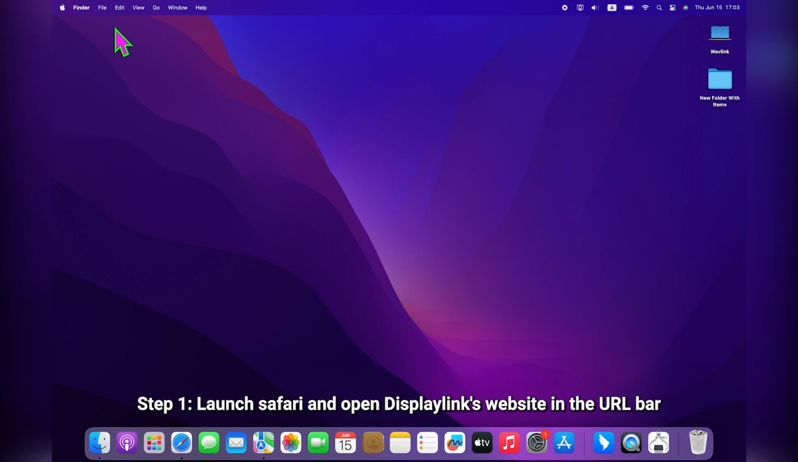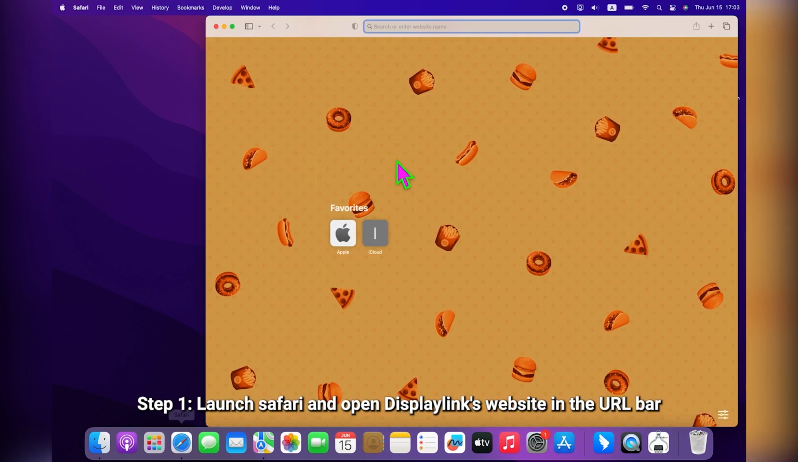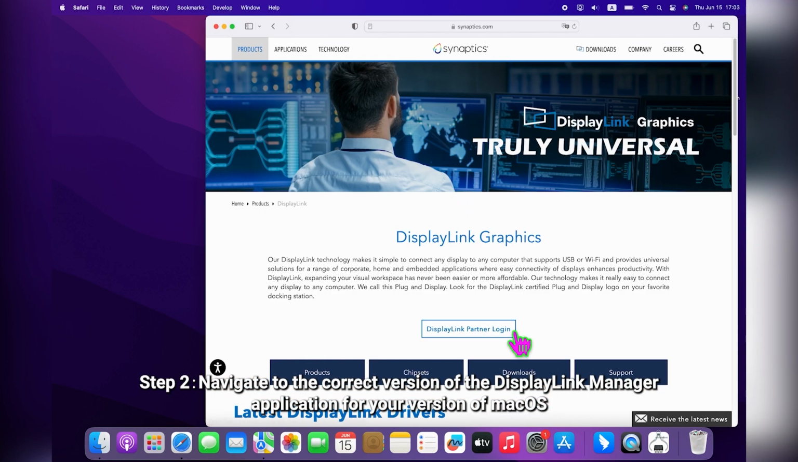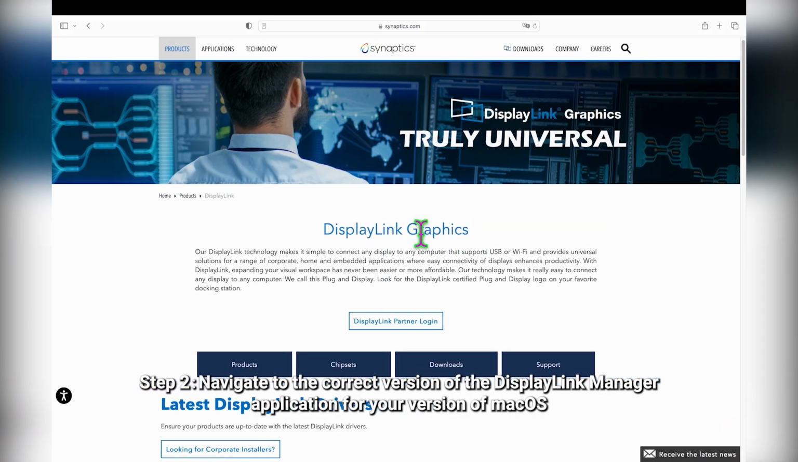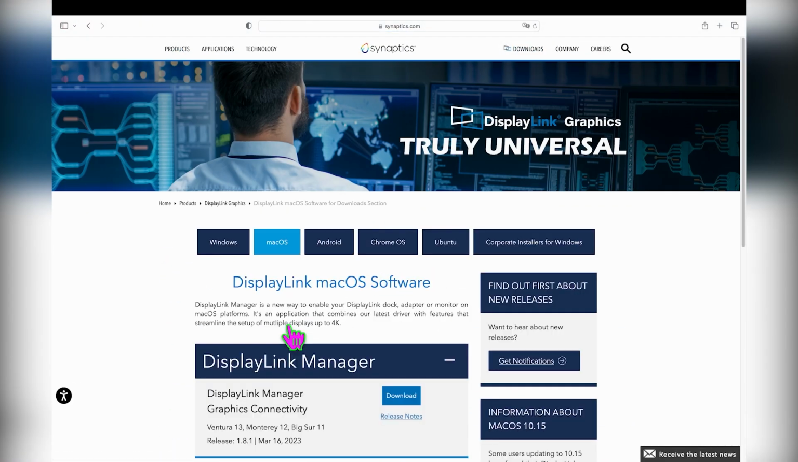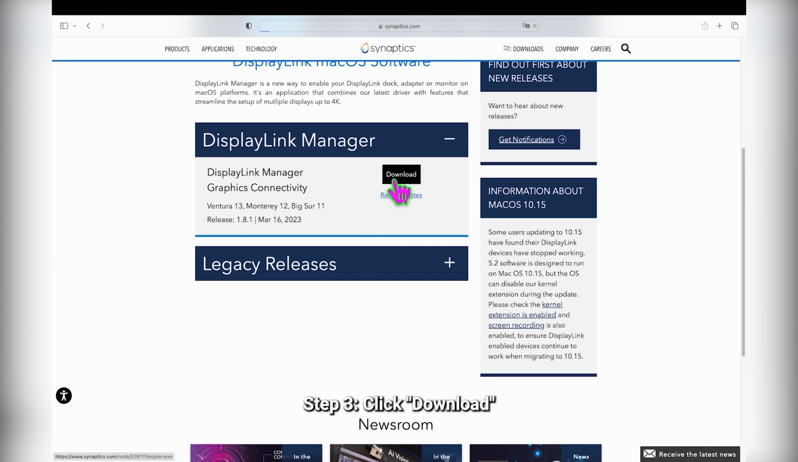Step 1. Launch Safari and open DisplayLink's website in the URL bar. Step 2. Navigate to the correct version of the DisplayLink Manager application for your version of macOS. Step 3. Click Download.